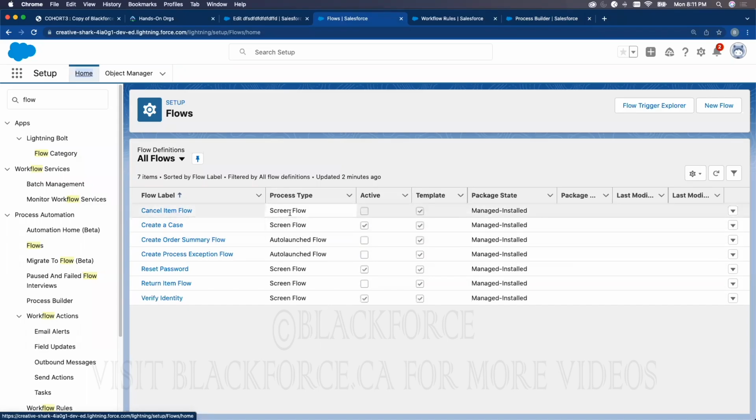By screen flow, it means that you want to collect information from the user. Auto launch flow, you want the flow to happen as a result of something. For instance, when a record is created, that's why you want the flow to happen. For screen flow, you want to collect information, process that information, and perform some logic based on that information. So let me give you an example.